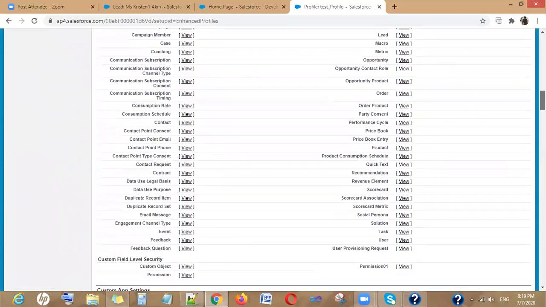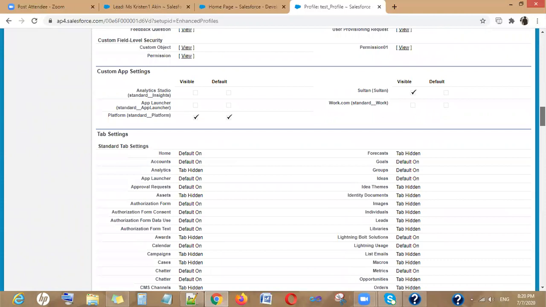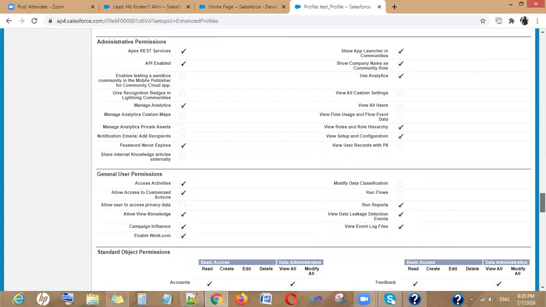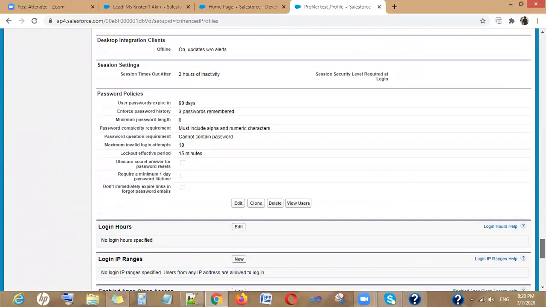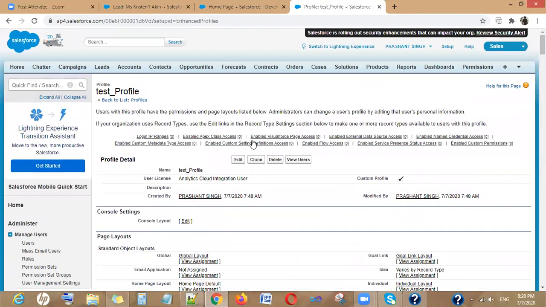Then the field level security, in which you make your field readable or editable. Then the application which you create, that too you control here. So everything, from creation of a record to anything else, is controlled through the profile.